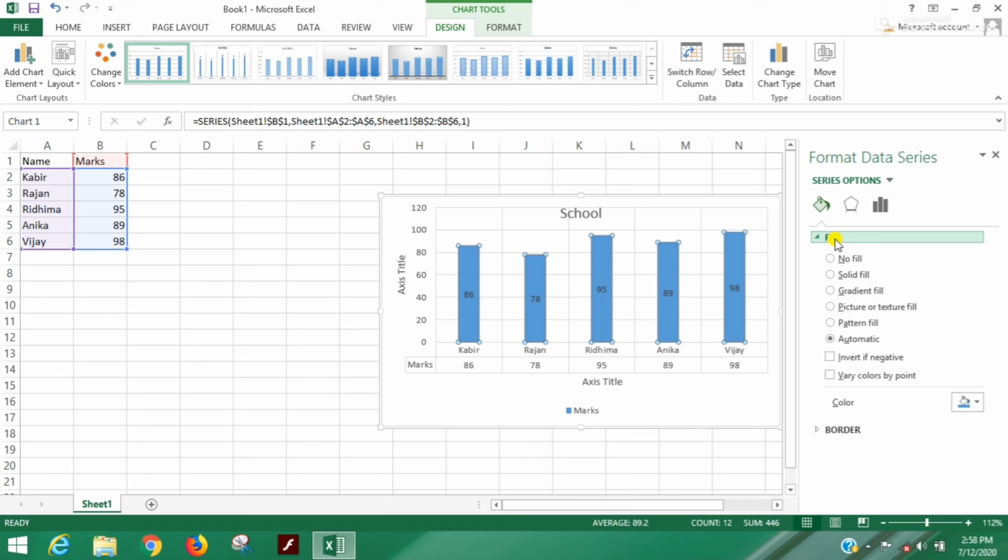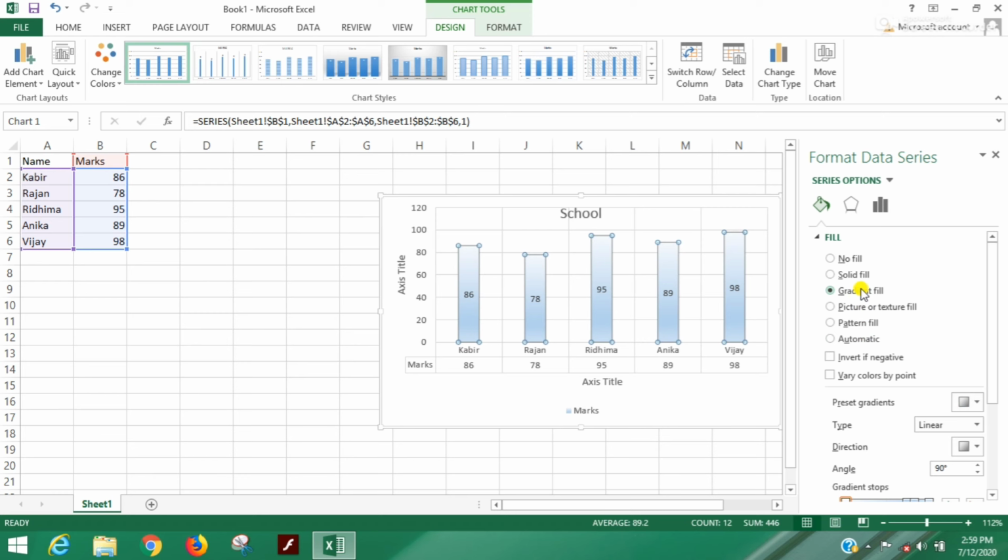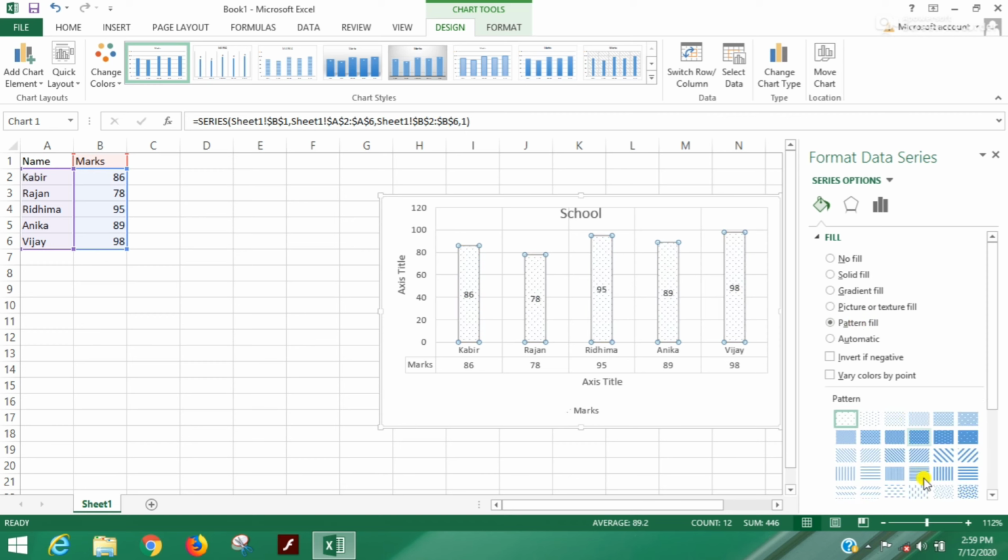Just click on the fill option and a drop down menu will appear on the screen. Here you will see some options: no fill, solid fill, gradient fill, picture or texture fill, pattern fill and automatic. If you select gradient fill, you can see the changes. The color of the data series has been changed. If I select picture or texture fill, you can again see the changes. Now pattern fill, then again you can change the color of the data series.